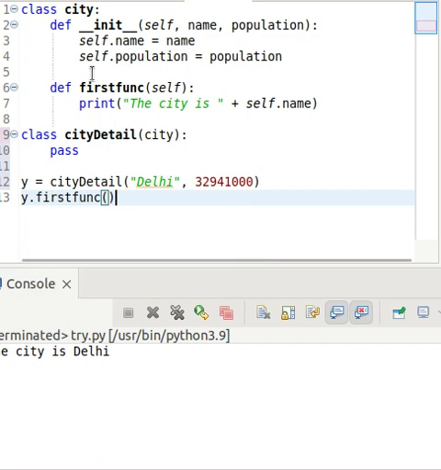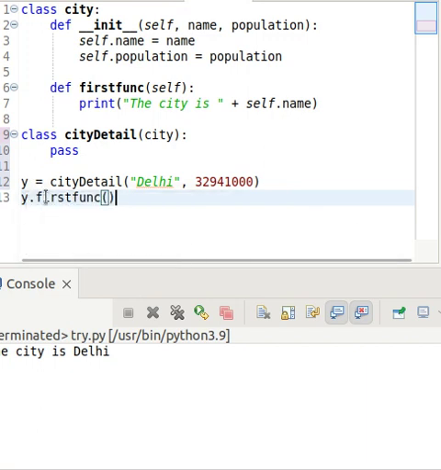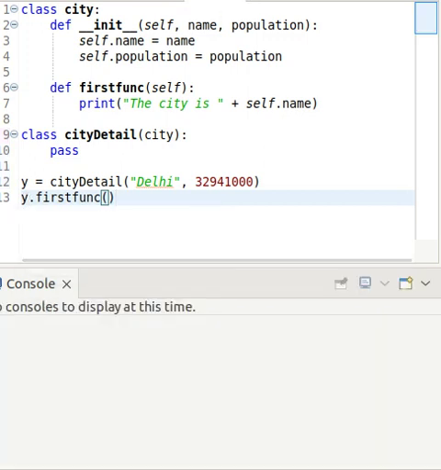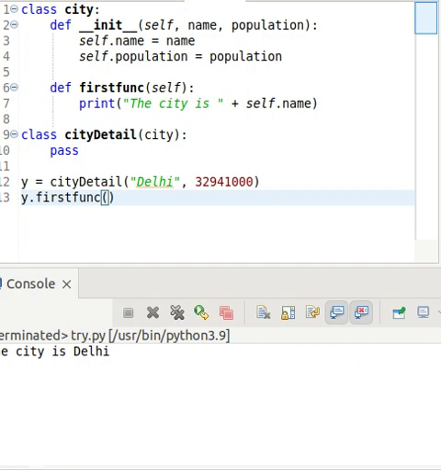So now this is the parent class, this is the child class, and this is the object of this child class, and this is the function which is called by the object of this child class. So it is doing the same thing. It will do the same work as the parent class, as we do not include anything in the new child class.